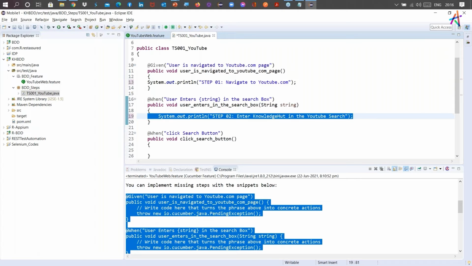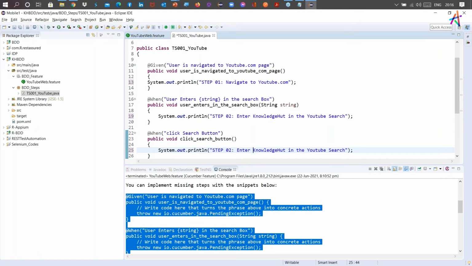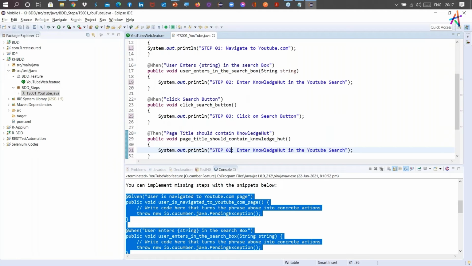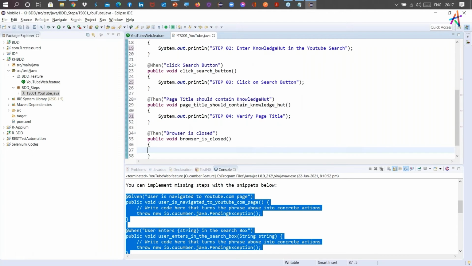And the step 3 that I'm going to do is click on search button. All right. Step 4, verify page title. Step 5, I want to say browser is closed. Right, team. And now I have added simple sysout statements.